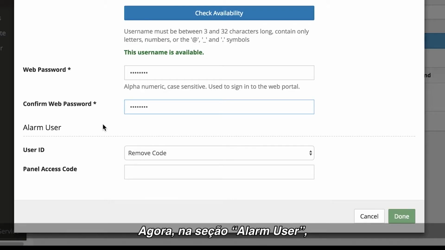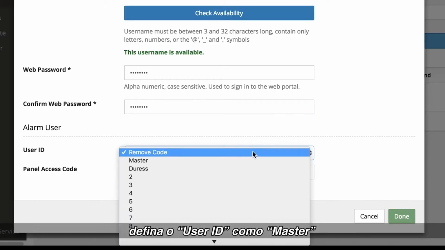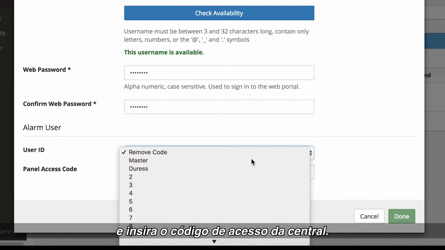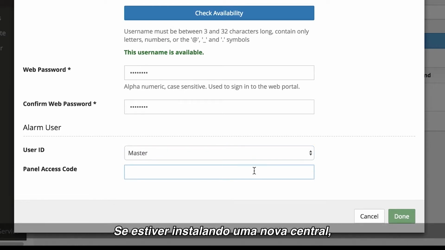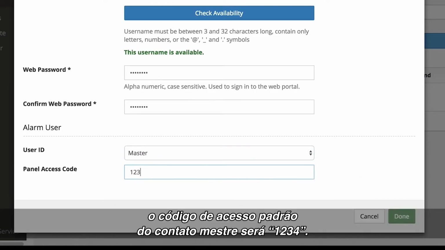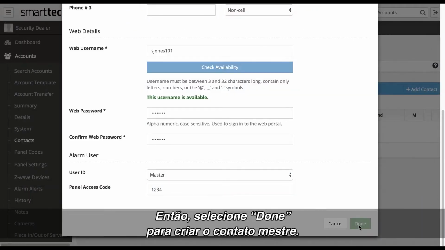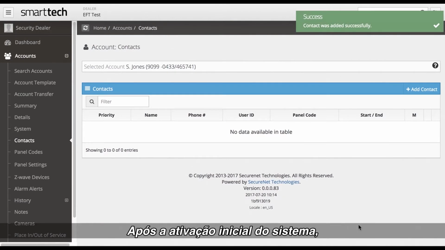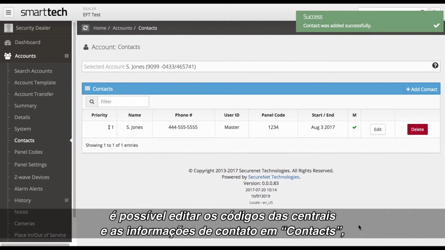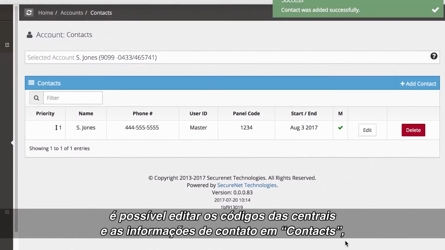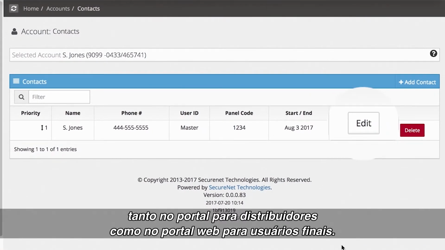Now, in the Alarm User section, set User ID to Master and enter the panel access code. Note, if you are installing a new panel, the default master panel access code will be 1234. Now select Done to create the master contact. Following the initial activation of the system, the contact information and panel codes can be edited from the Contacts page in both the dealer portal and end-user customer web portals.